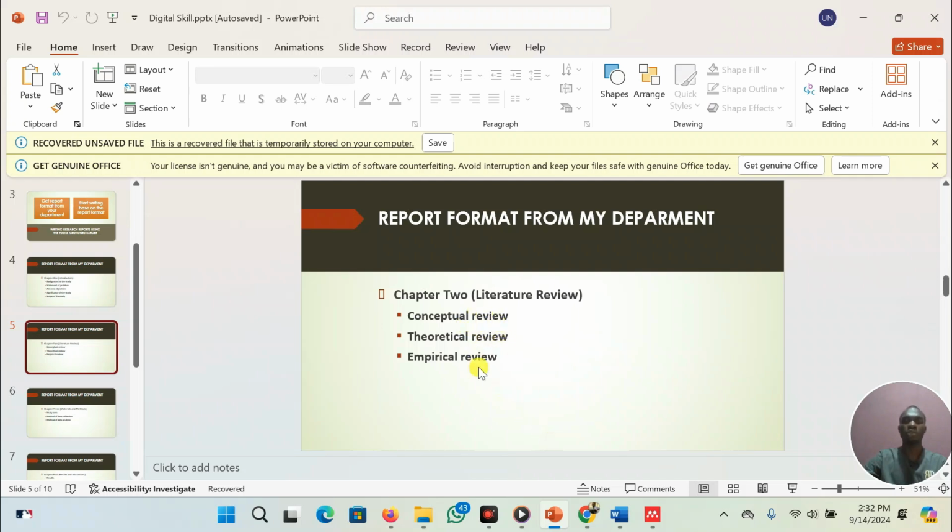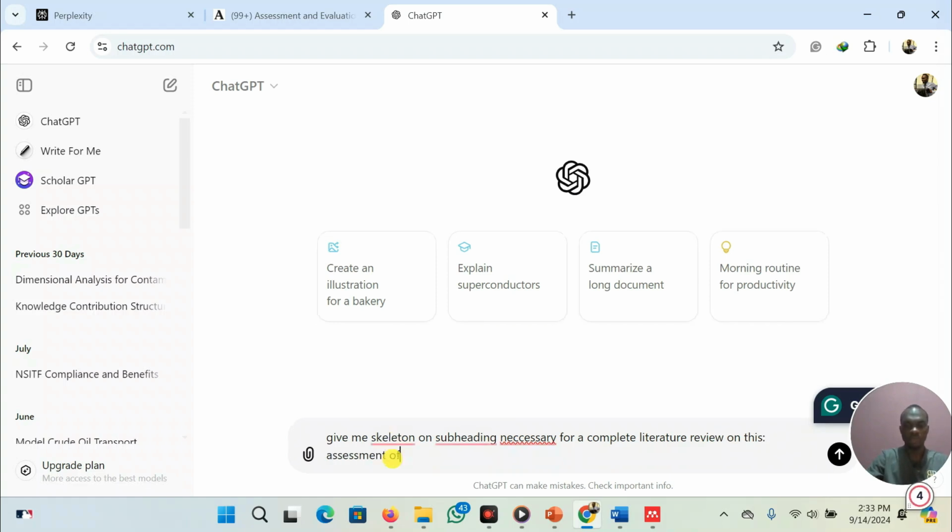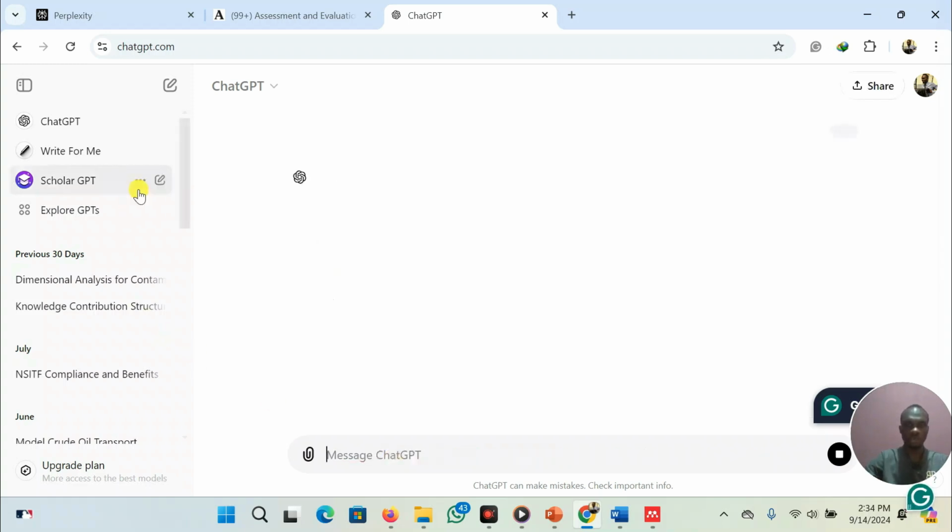One way to break down your literature review is, maybe you can go to ChatGPT. Let's open ChatGPT right here, and then you can say, give me the skeleton or subheadings necessary for a complete literature review on this topic. Then you can copy and paste your research title, which is assessment of noise levels at selected sawmills in Port Harcourt. So I'm going to hit enter and see what ChatGPT will have to return to us.